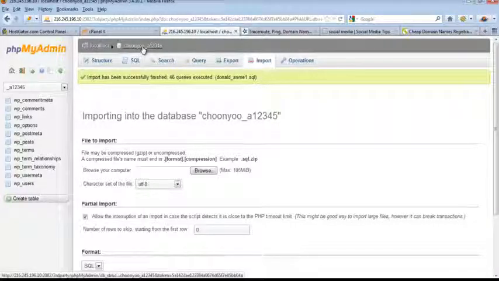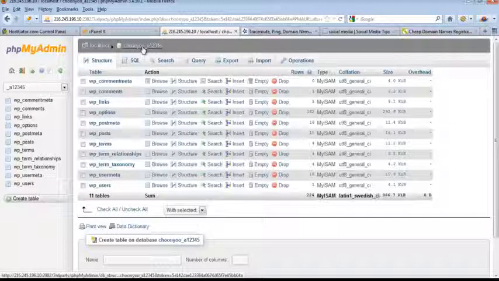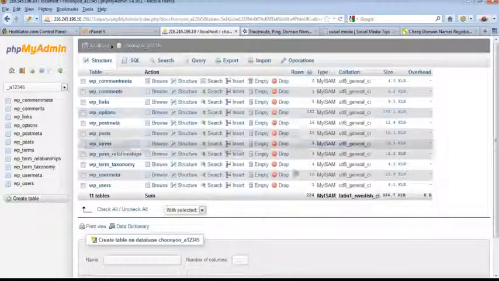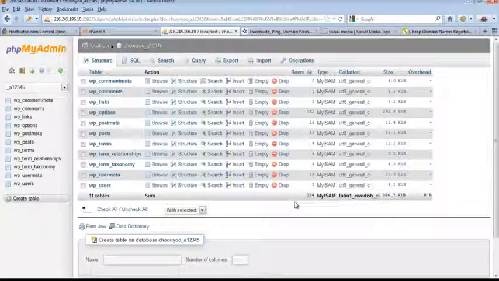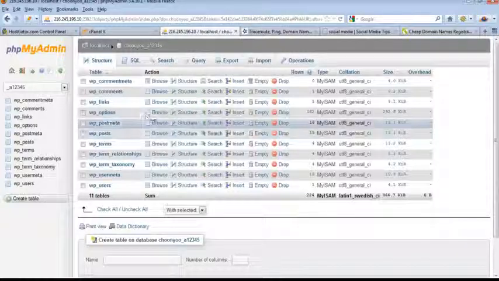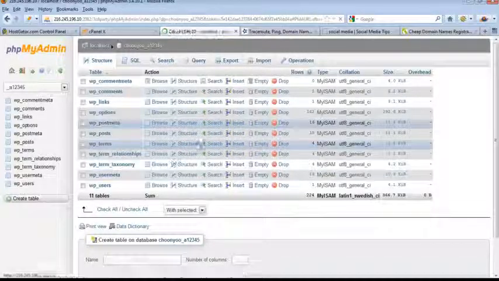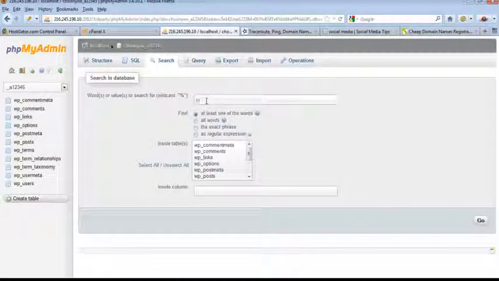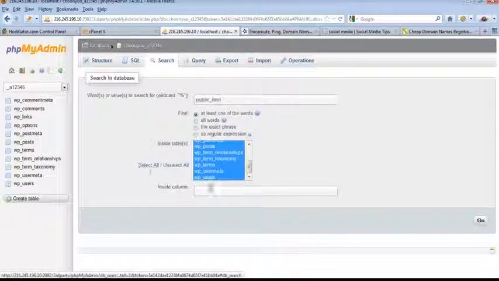Just click on the database name again. You can see all the tables here. There's one important change you need to make. You just need to double check whether there are any other names or usernames tied to the old hosting account. To do that, just click on the search button. Type public_html, select all, click go.